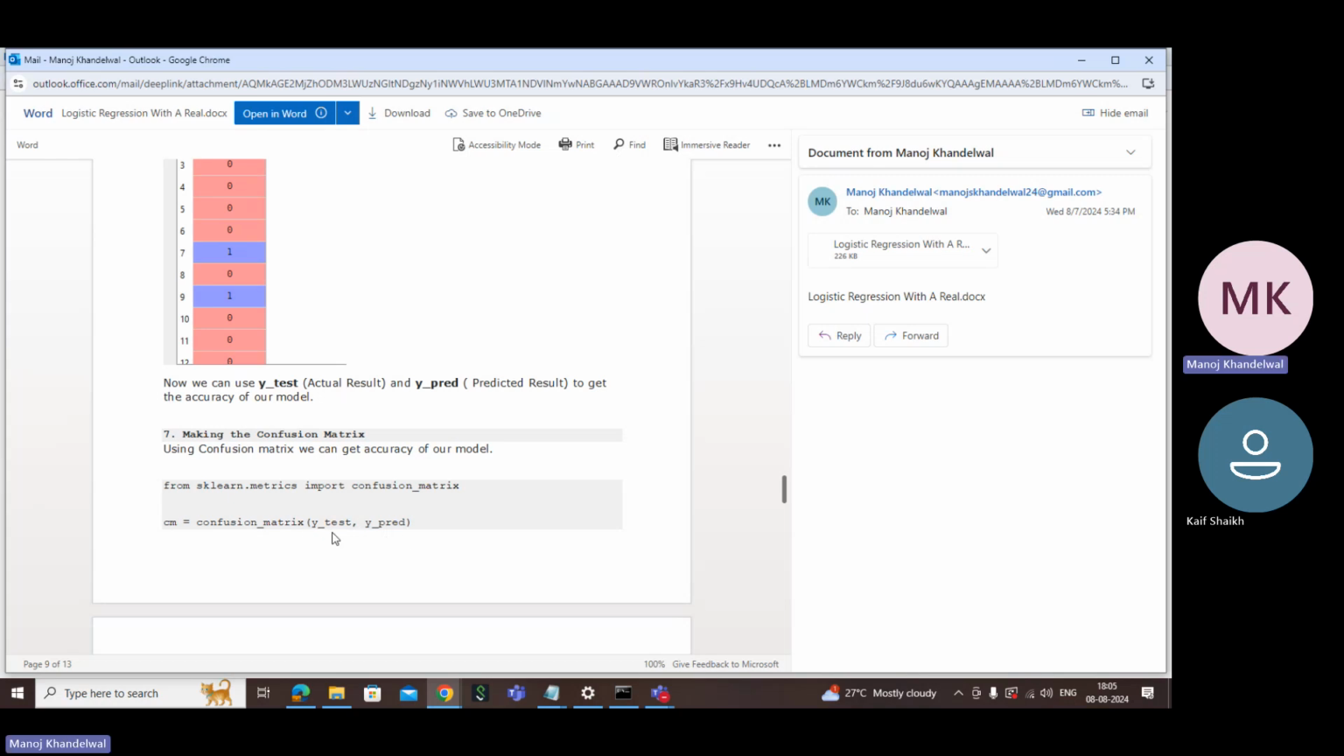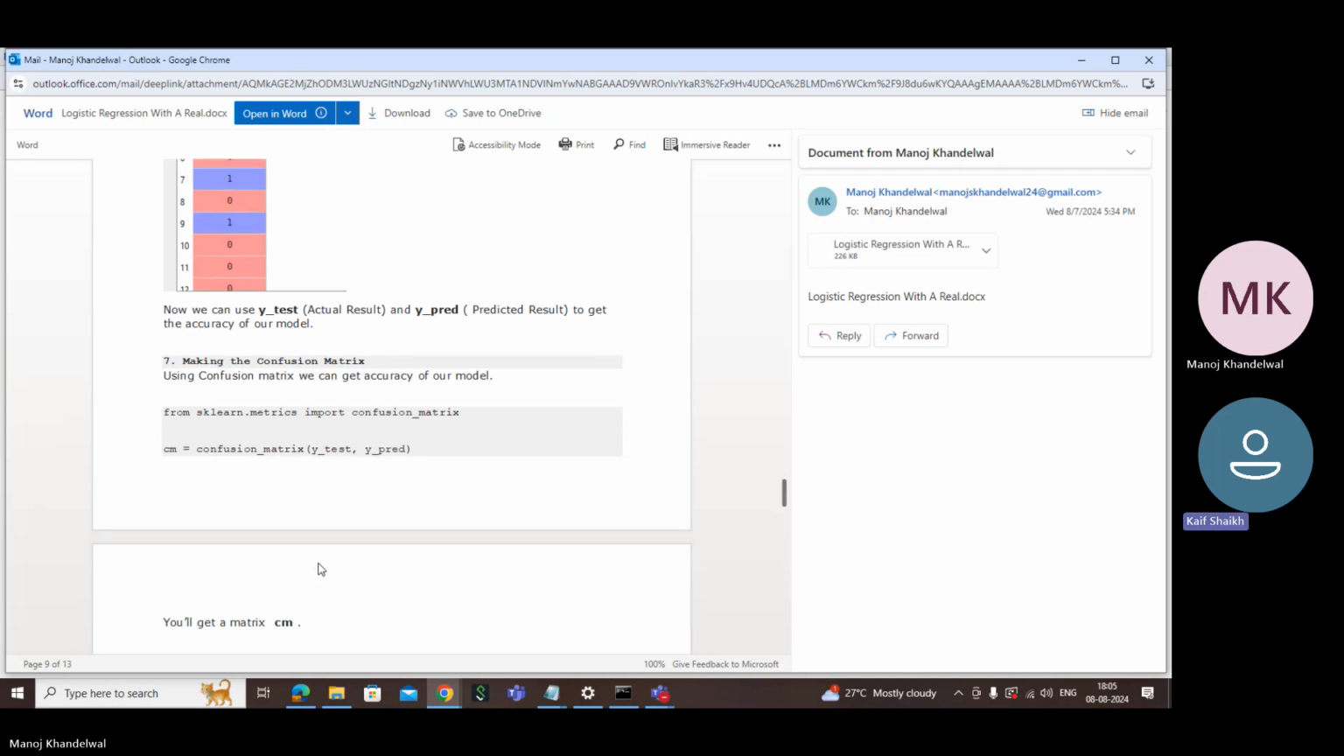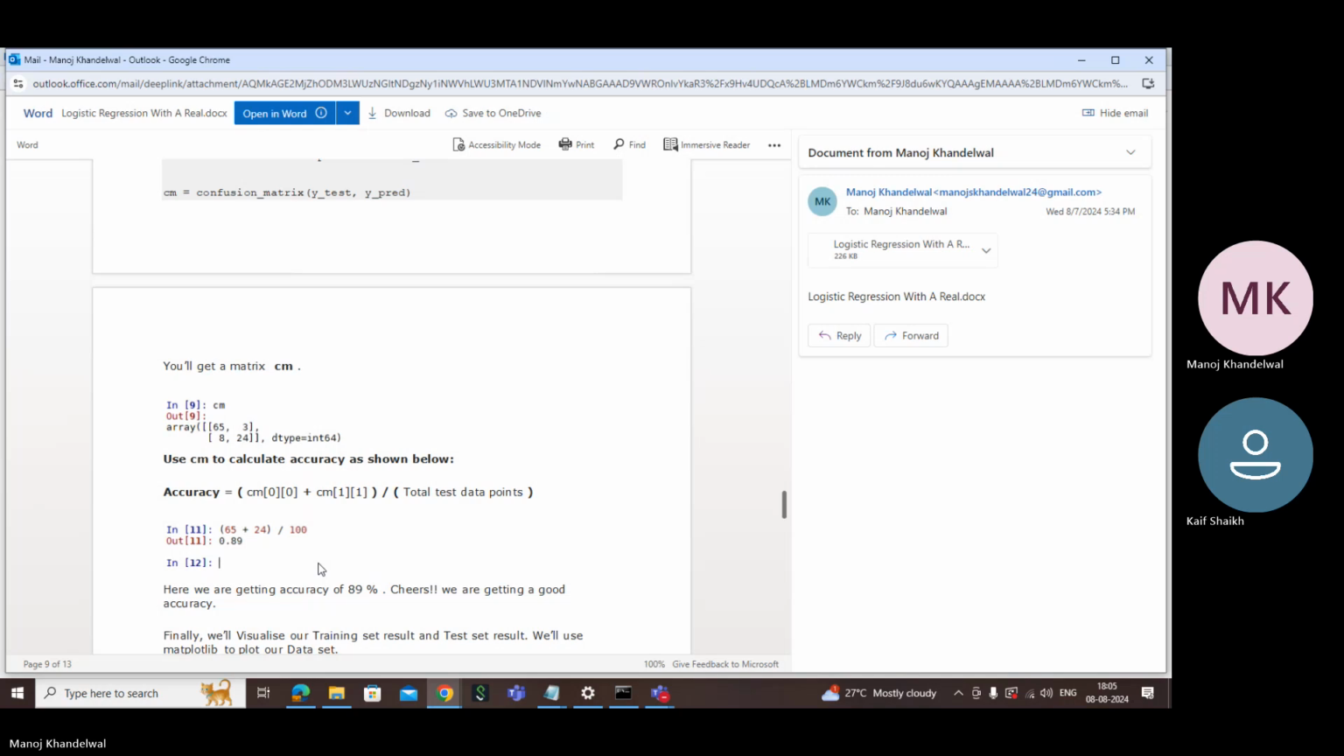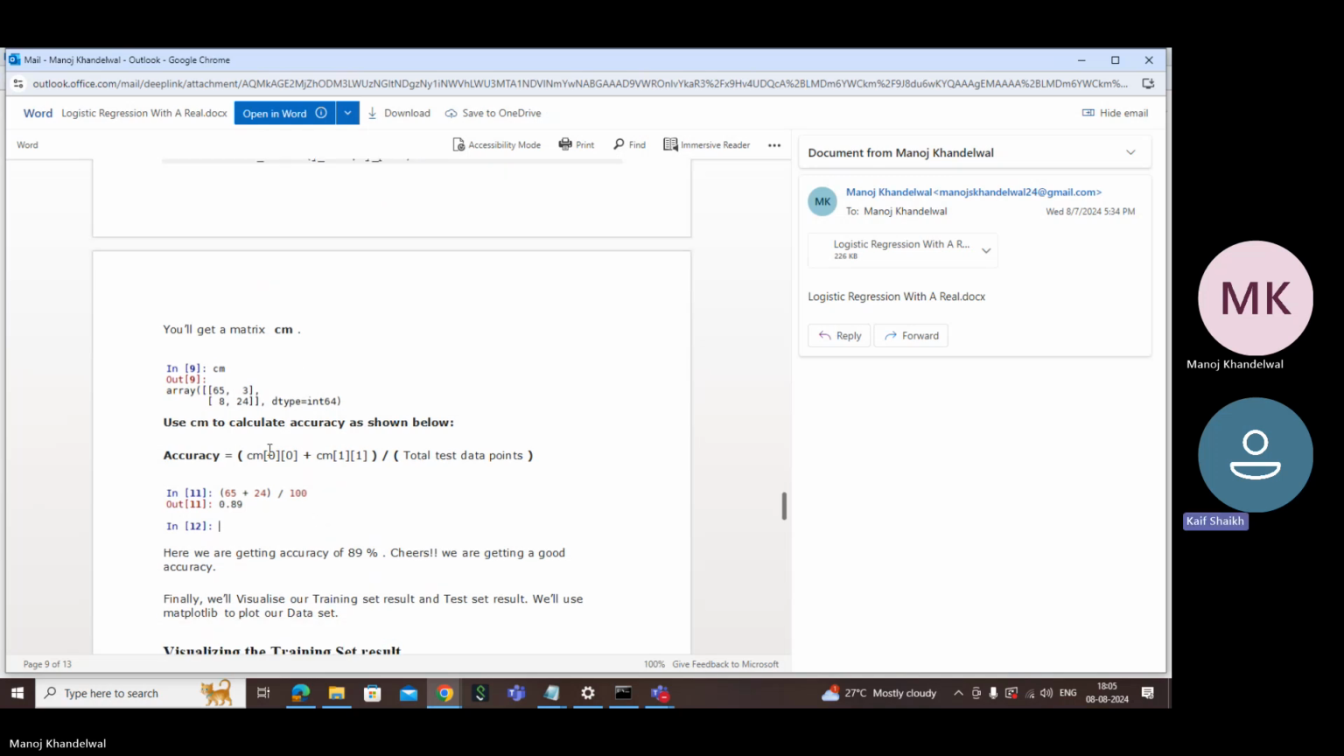तो y test में तो एक्चुअल जो आंसर होना चाहिए वो है, और y predict मतलब जो उसने प्रेडिक्ट किया, वो 25% जो था ना, उसका y test है और प्रेडिक्टेड वैल्यूज है. तो उसका कंफ्यूजन मैट्रिक्स इट इज गोइंग टू मेक नाउ. So when you do this, you will get a confusion matrix like this. CM 65 comma 3 8 comma 24.